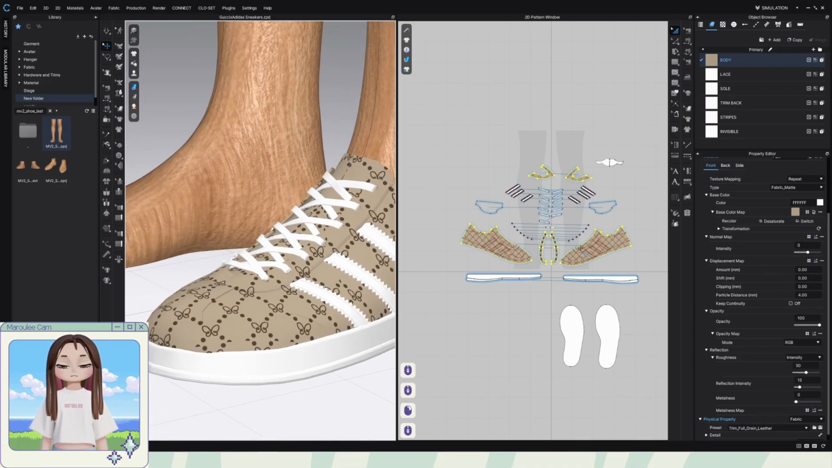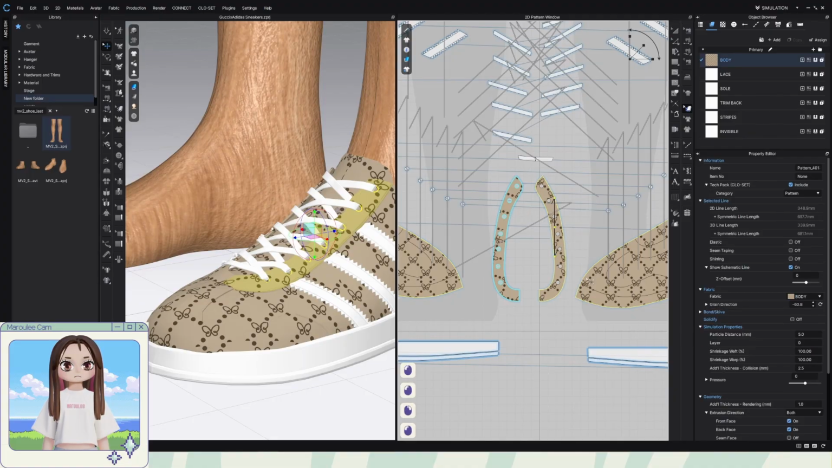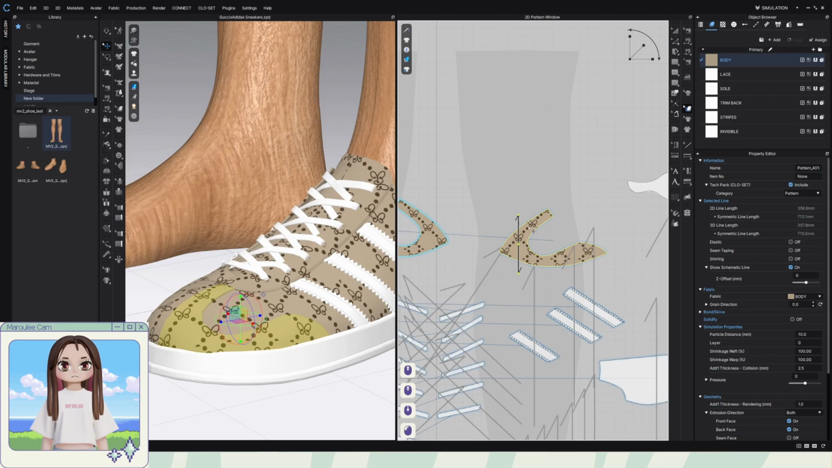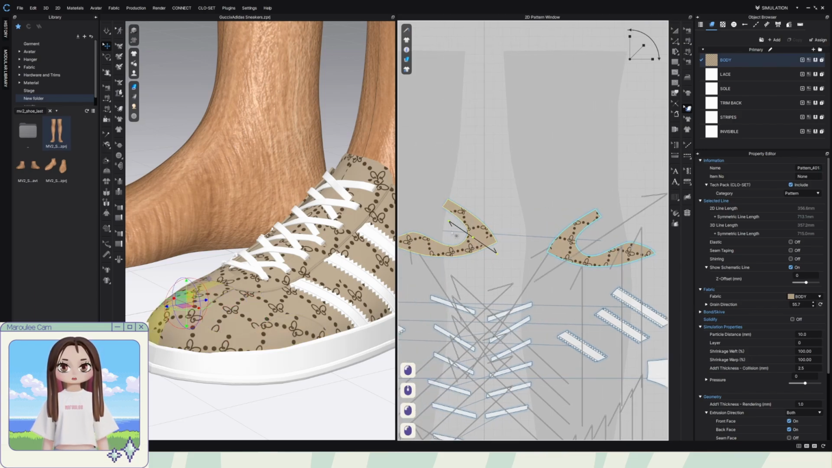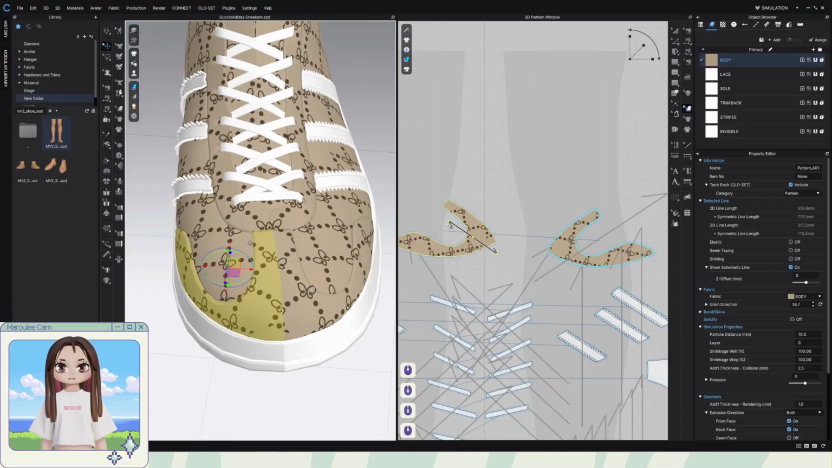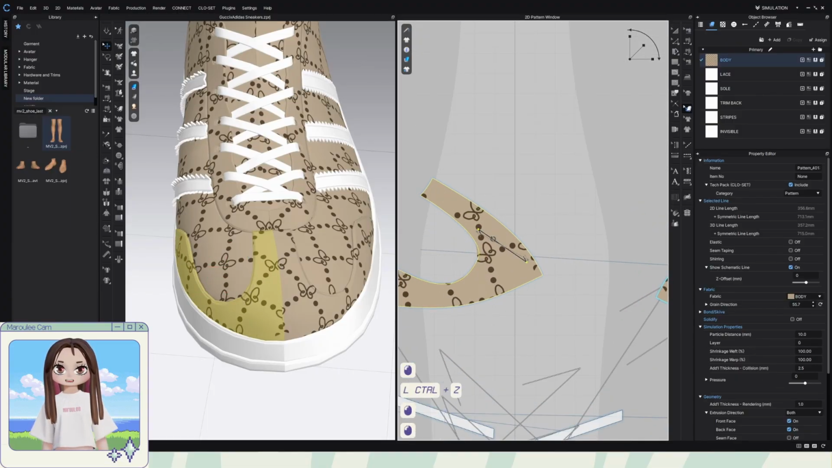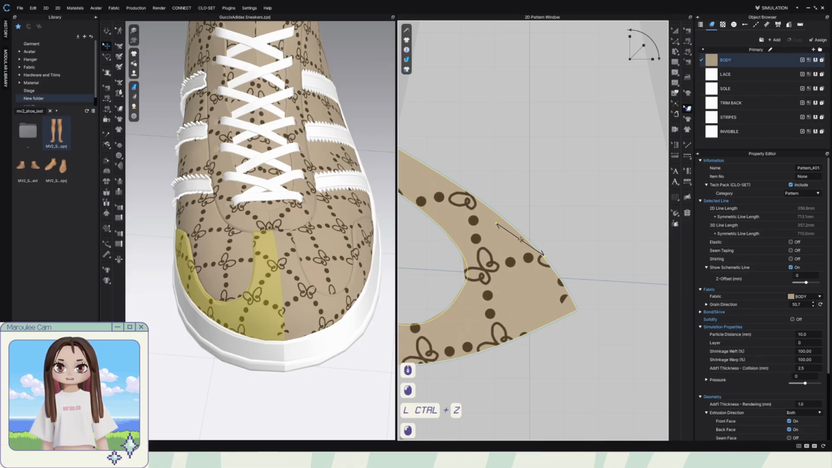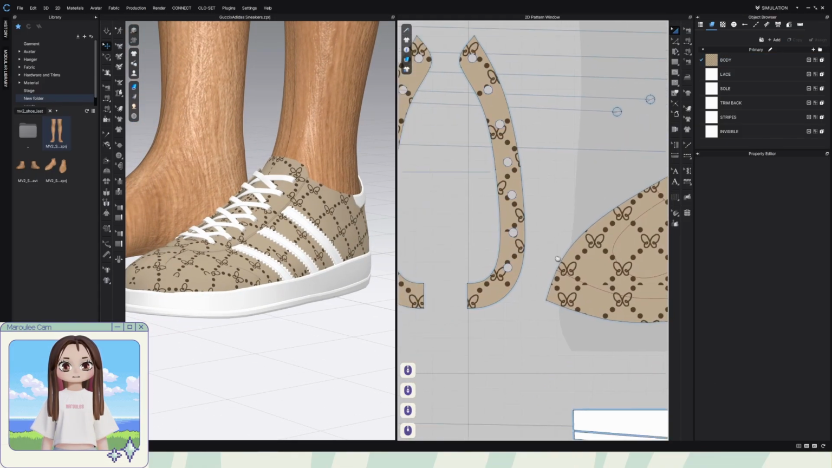There we go. I want to make sure everything aligns nicely. This one needs to be like that. And I want to make sure that it aligns over here, so it's even harder to tell that it's not one singular piece. There we go. Also over here.